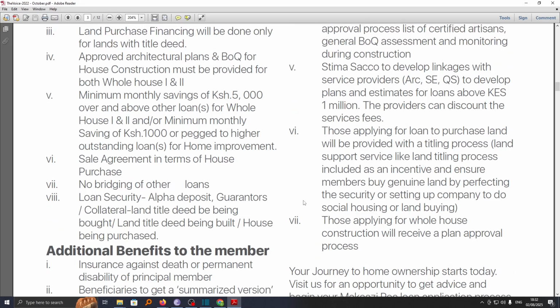In this video, I'm going to show you how you can rearrange or change the order of your pages in a PDF document.